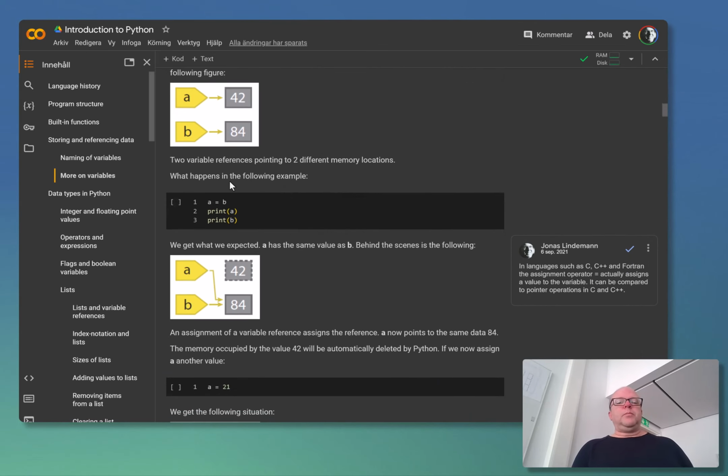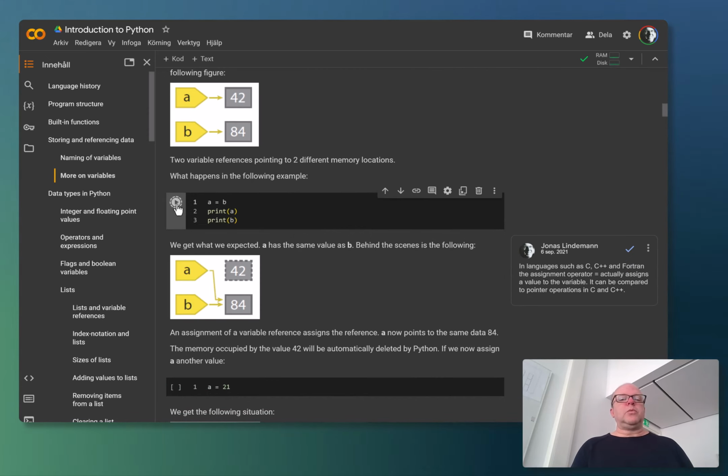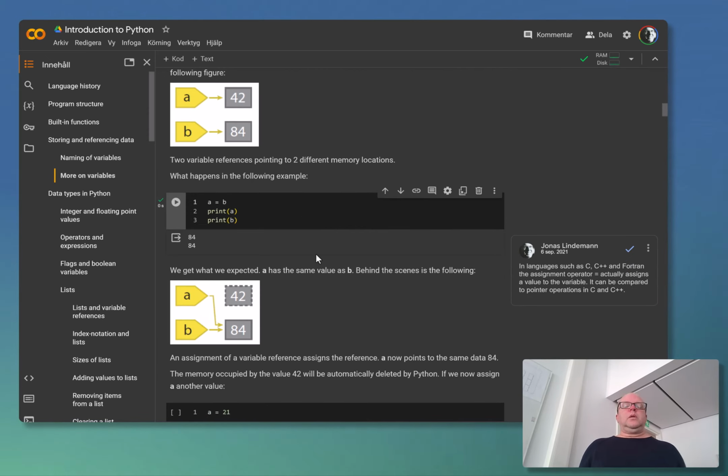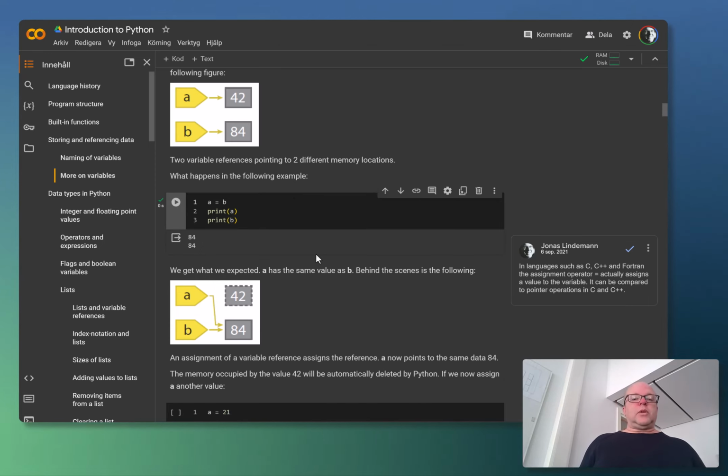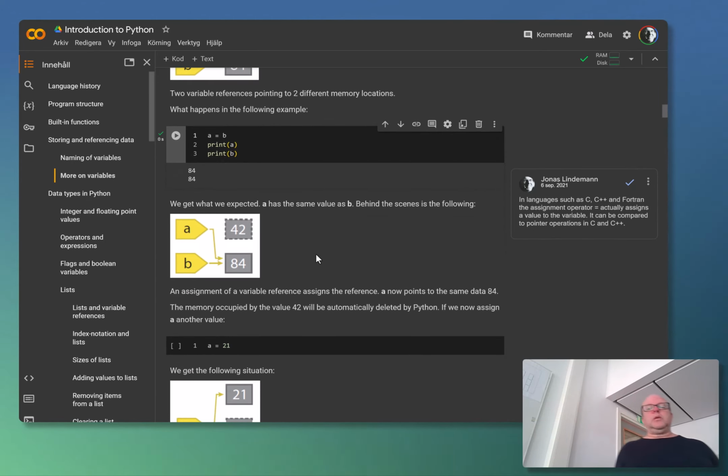But what one doesn't expect really is what happens when you do this. At first glance it looks kind of obvious. A equals B. You print A, and both of them are 84 now. But in memory it looks like this. There is only a single 84 stored. So both A and B point to the same memory location. It's automatically handled. You don't have to think about it. And in most cases, you just code the way you think it works, and it works.